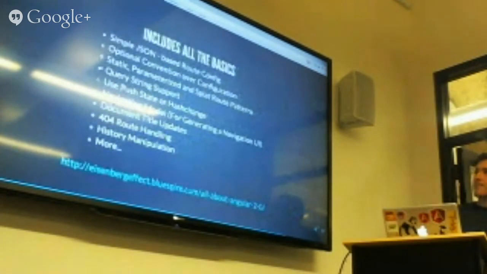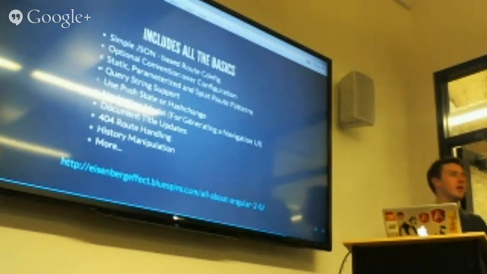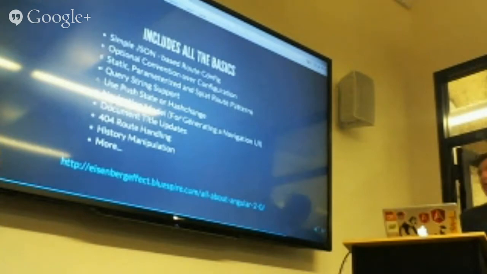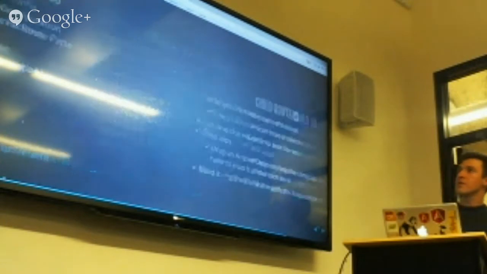That brings us to the router. So some information about the router for 2.0. It includes everything that you'd expect. I'm not going to rattle off everything, but all the basic stuff. There are no big wide open holes that they're missing, stuff they're cutting, or anything crazy there.